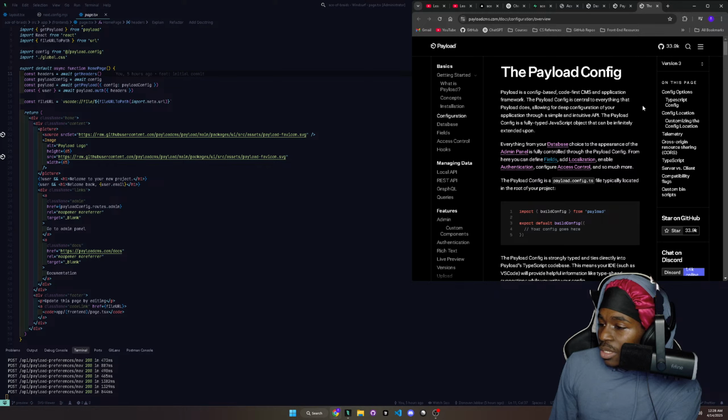Payload is a config-based, code-first CMS and application framework. The Payload config is central to everything that Payload does, allowing for deep configuration of your application through a simple and intuitive API. I don't really like the filler words. Just explain what it is. Explain what it does. I don't want to hear all these filler words. It's central to everything that you do. Like, what is that, though? Allowing for deep configuration of your application. What kind of deep configuration?